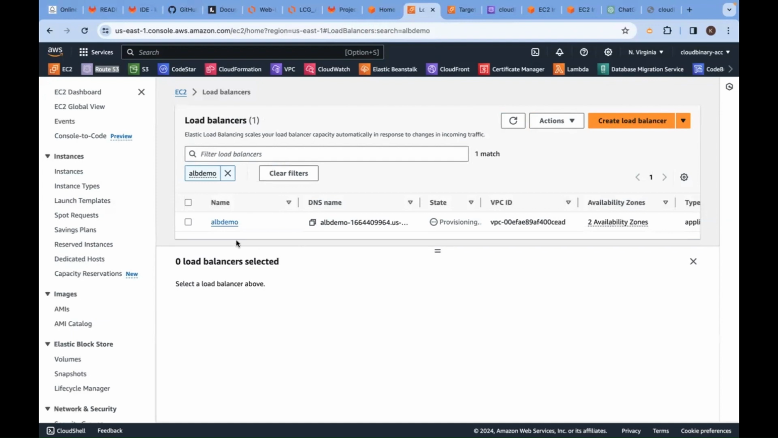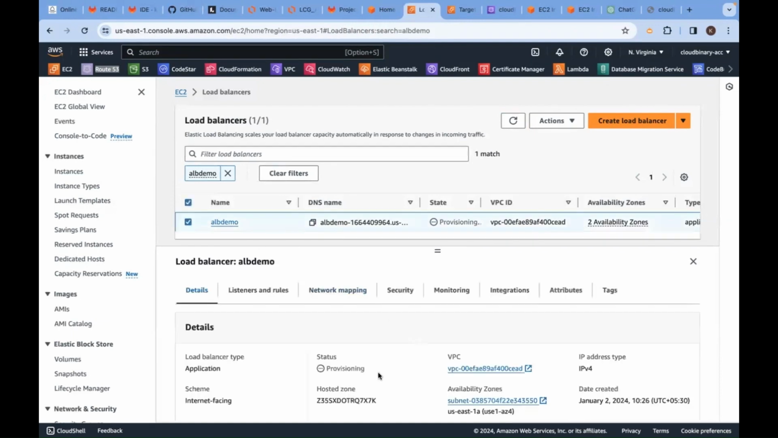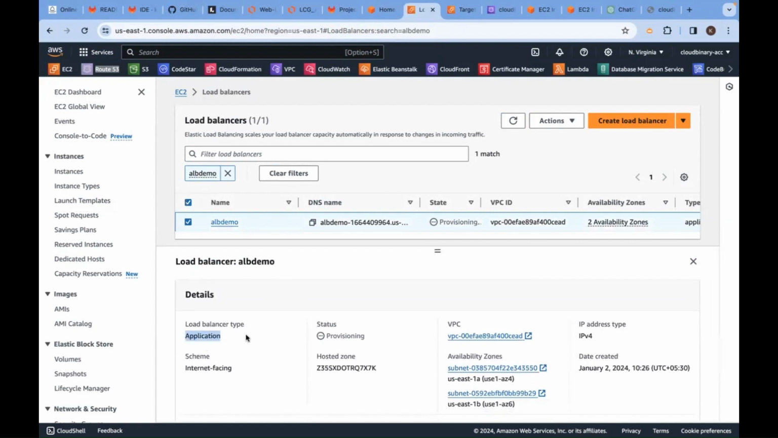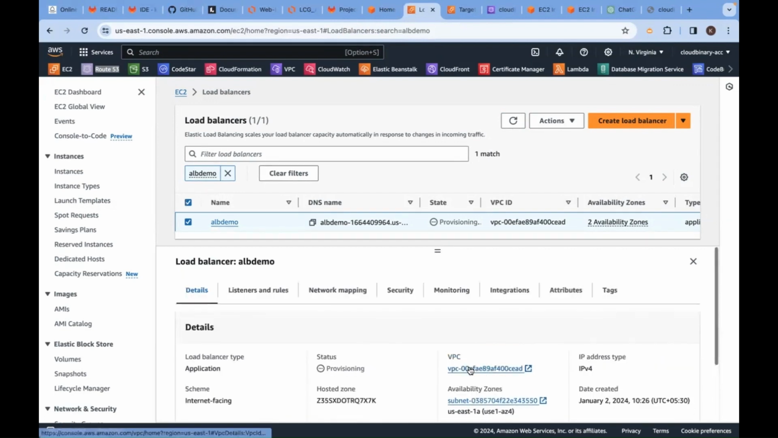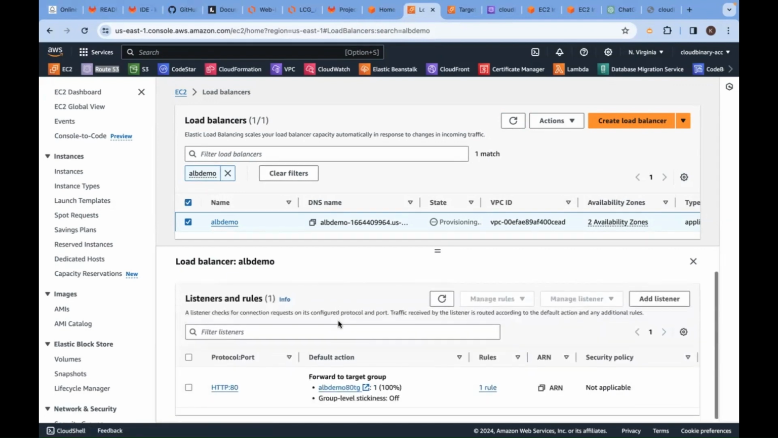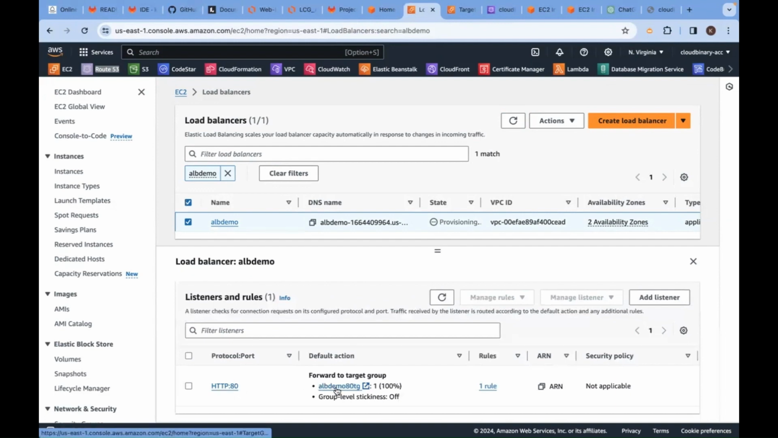The load balancer is still provisioning. Inside the load balancer, you can see the type of load balancer, DNS name, and listeners: 1 listener, 1 TG, 1 rule. 1 TG has 2 instances.